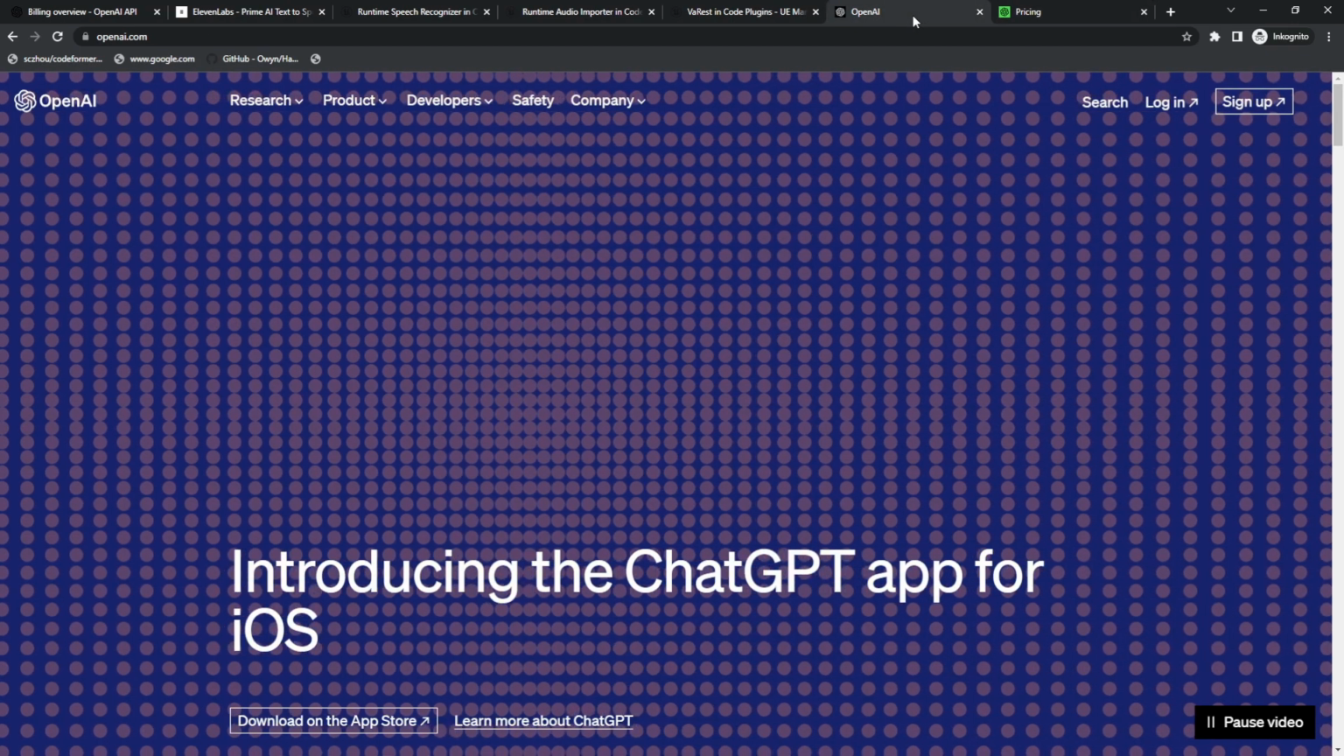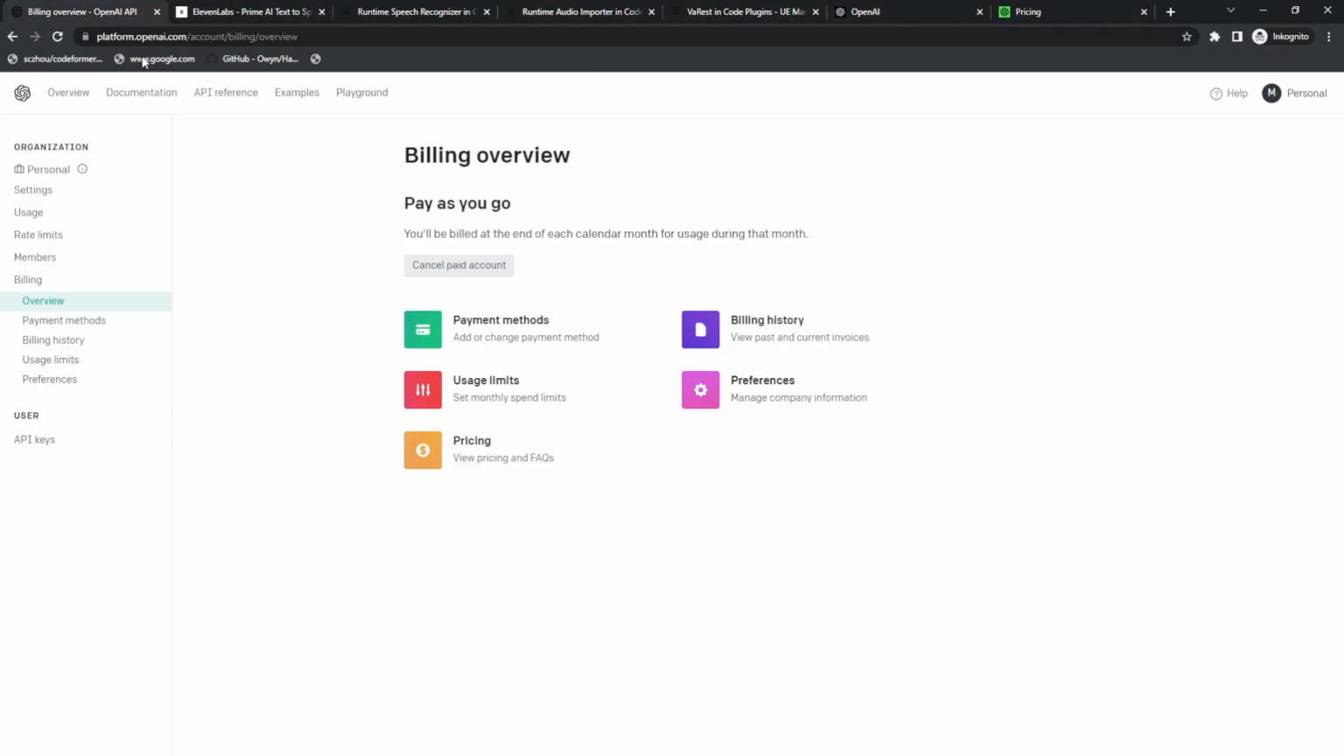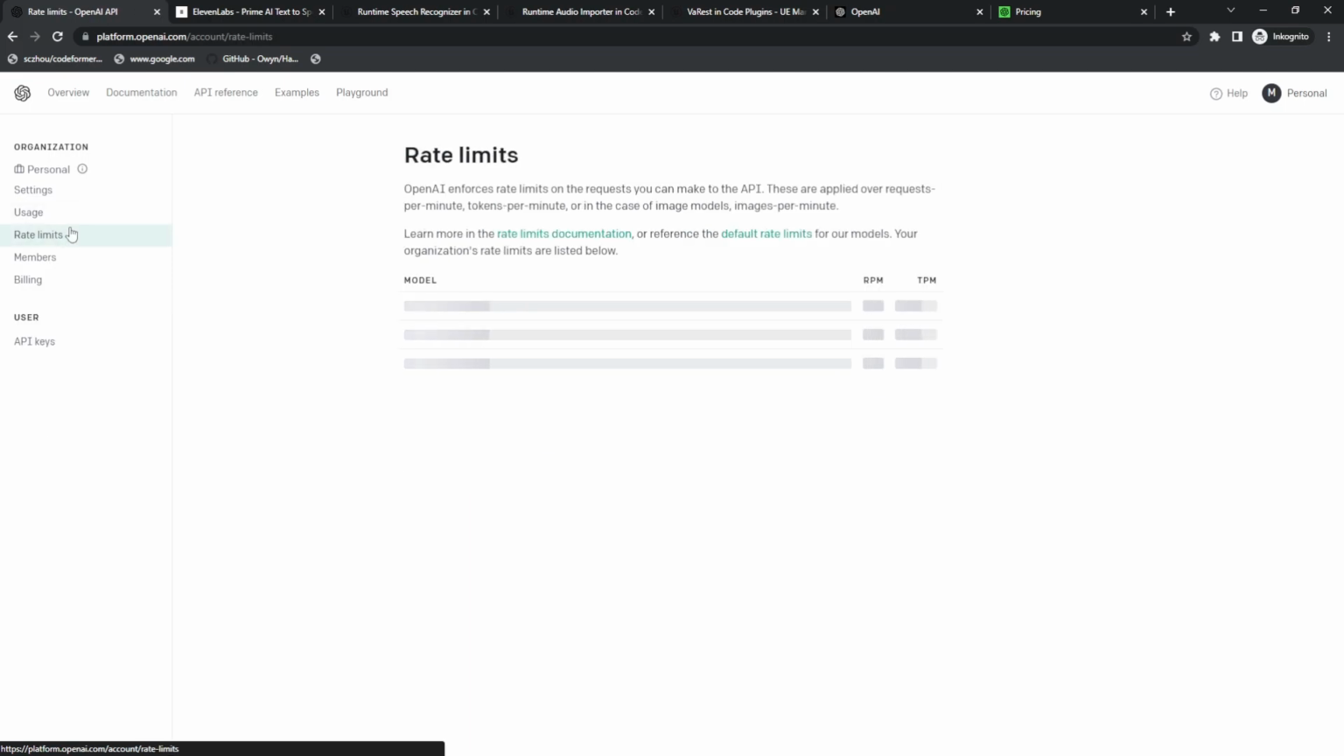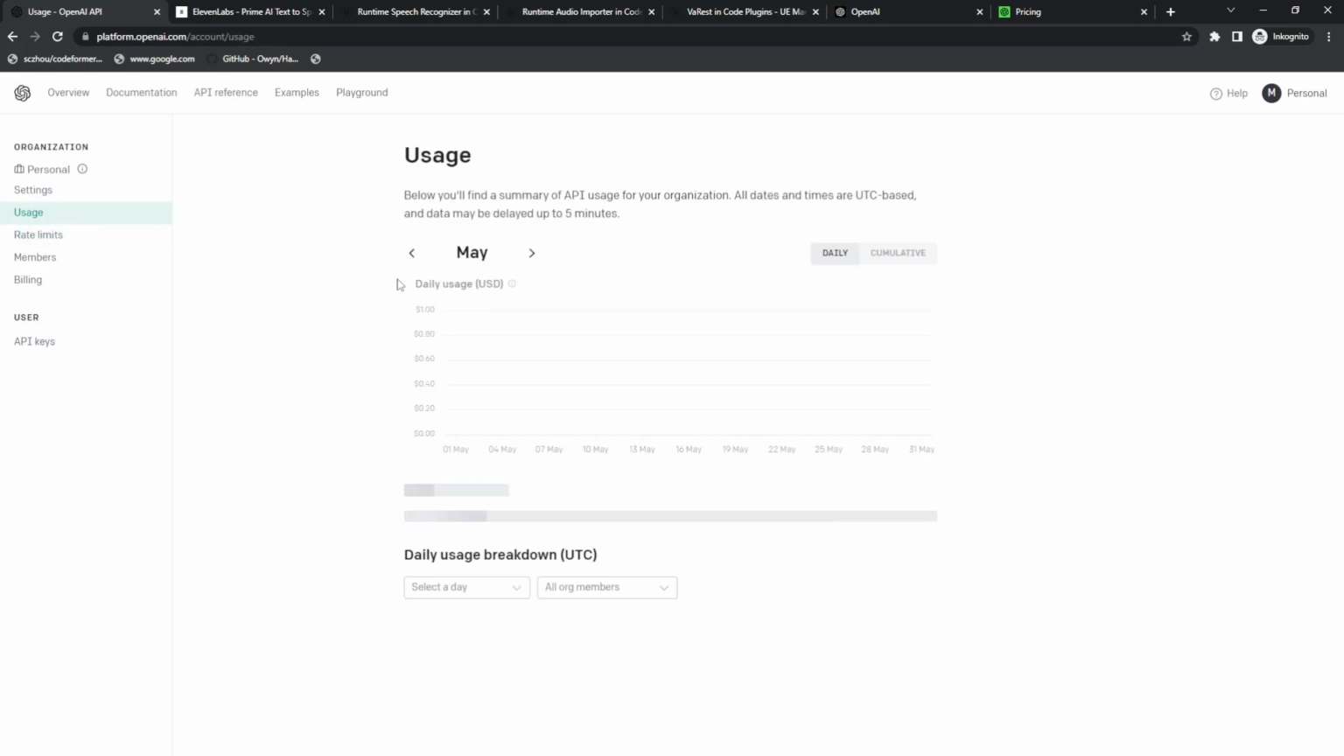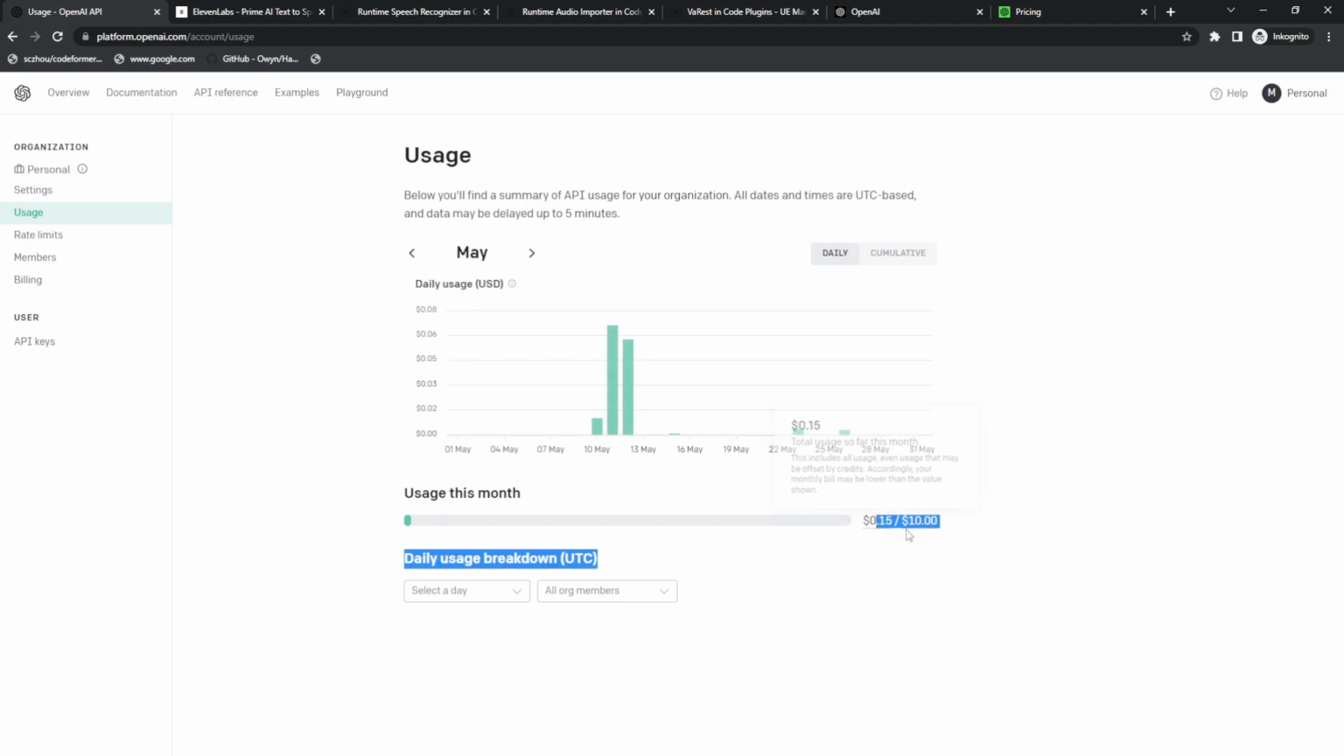Because, let me show you, I used the OpenAI API key a lot in May, and I only paid 15 cents for it. So don't be afraid if the 3 months are over, you can still enter billing options and then pay for it. But as I said, in my case, it's really cheap.